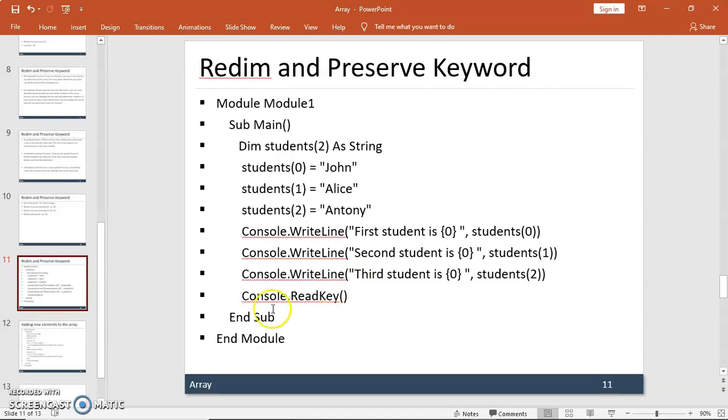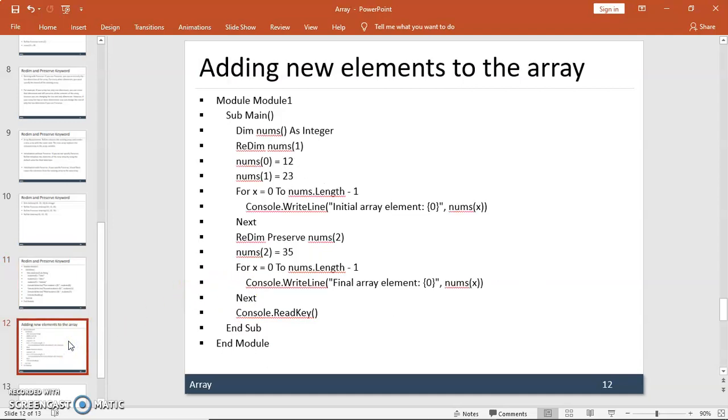And the last statement, Console.ReadKey, is used for pausing the console window, waiting for an action to close it. So this is in a console application. While you are creating a console application, you just select the project template as Console Application. Okay, this is another example.